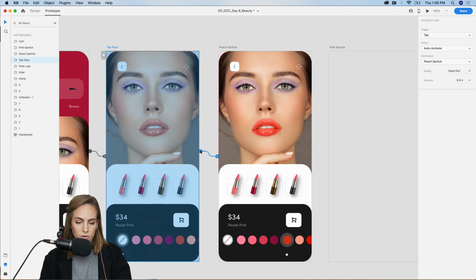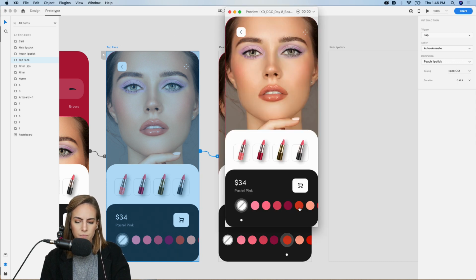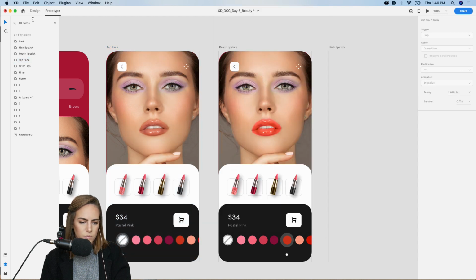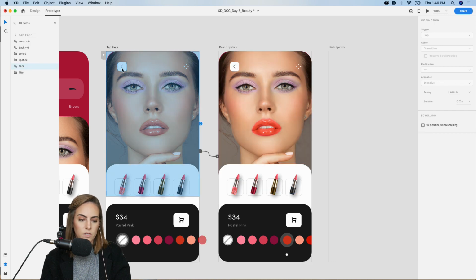So let's go over again. We want to make sure the trigger is tap, and again the action is Auto-Animate. So let's preview this and see what happens. Click on that. Something happened. Let's make sure all of our layers are named properly. So we've got menu. Oh, the menus are named differently. Let's copy these. Let's see if that makes a difference.